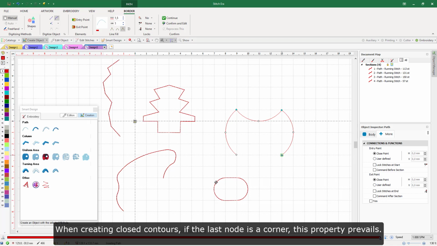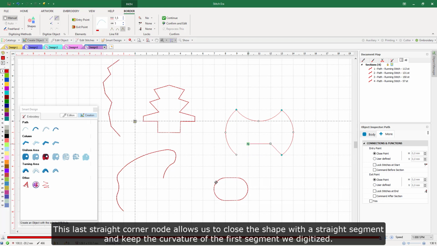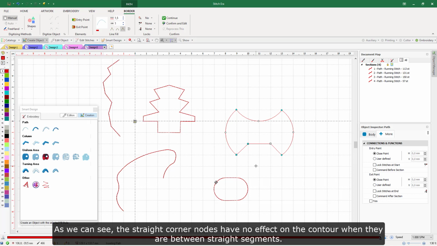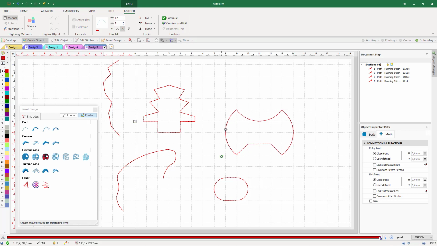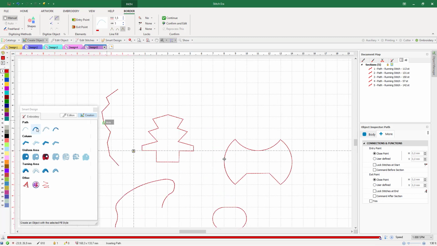When creating closed contours, if the last node is a corner, this property prevails. This last straight corner node allows us to close the shape with a straight segment and keep the curvature of the first segment we digitized. As we can see, the straight corner nodes have no effect on the contour when they are between straight segments. However, the corner property has an important effect on certain stitch types.